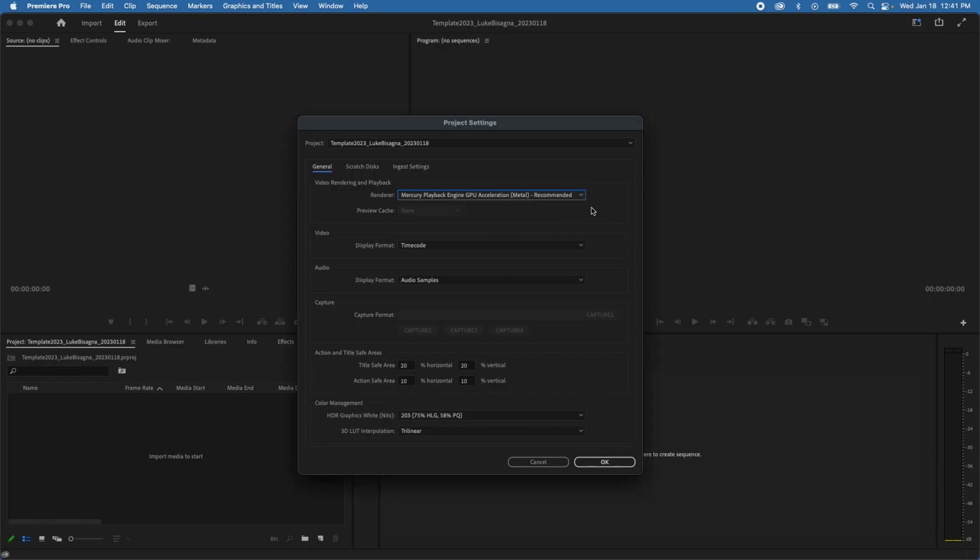Now, if you're on a PC, you'll have choices like this, but they'll probably say something like CUDA, C-U-D-A. So you'll want to choose one of those instead of Software Only as well. So we're going to go with Metal. And moving down, we have Display Format. We want that to be timecode. And then Audio, we want to display in audio samples.